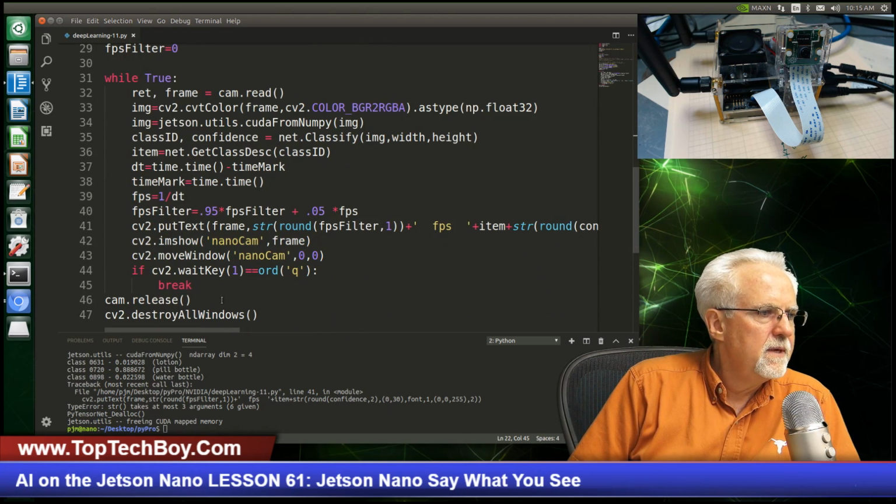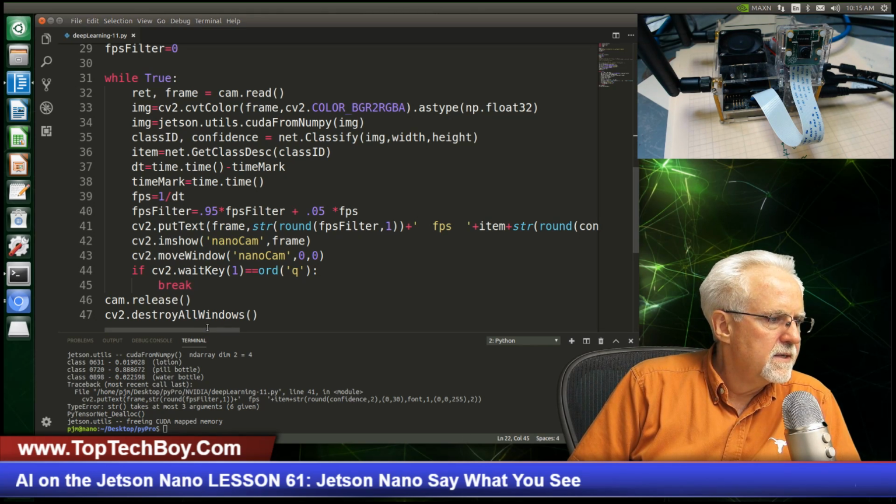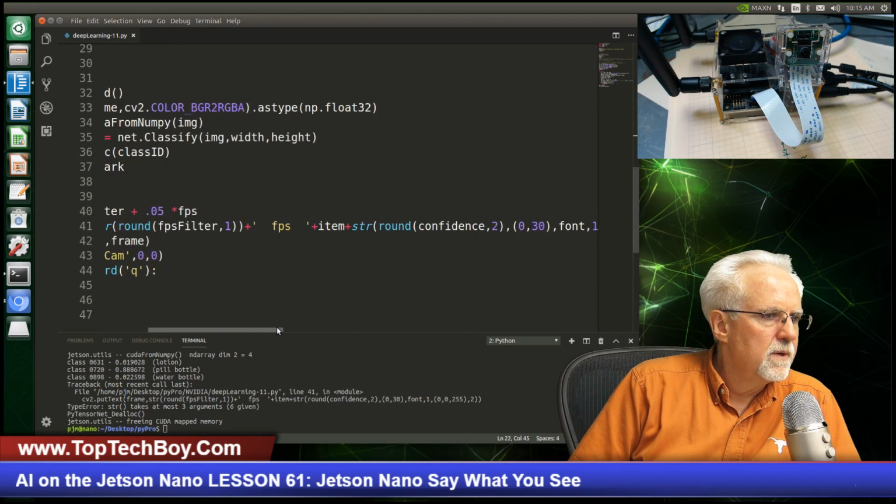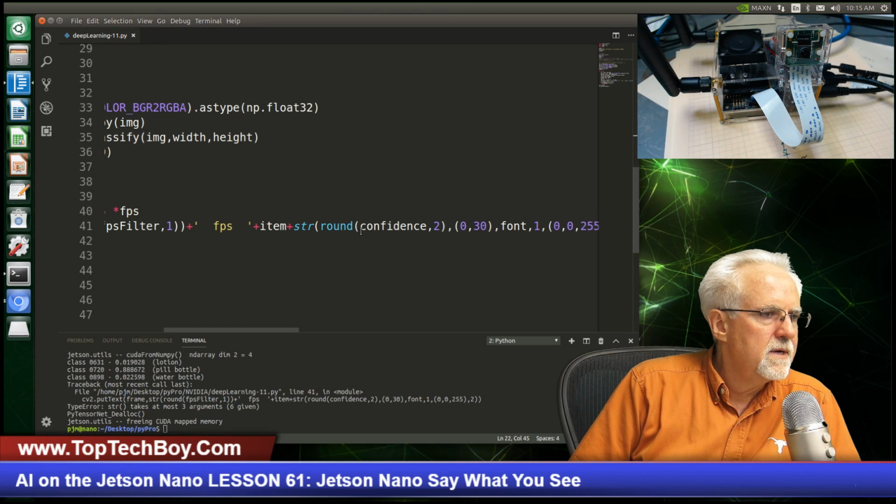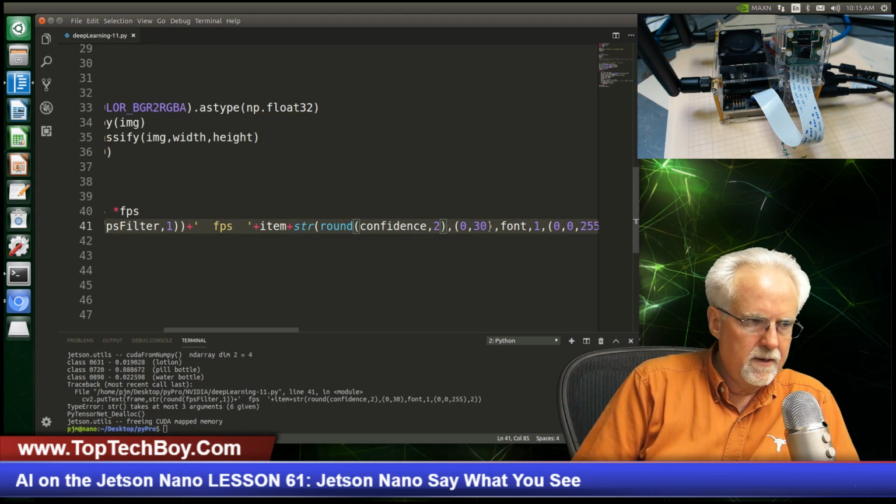Did you guys find it? Tell me if you saw my mistake there. It says takes at most string takes 3 arguments, and I gave it 6. So it looks like that string really looks good. Maybe it was this other one. Oh, okay. Do you guys see what I did? I closed the round, but I didn't close the string, so I needed one more there.